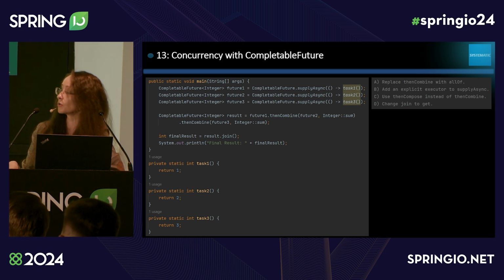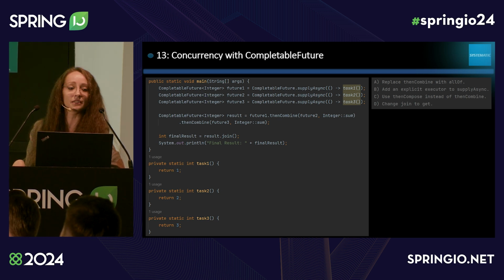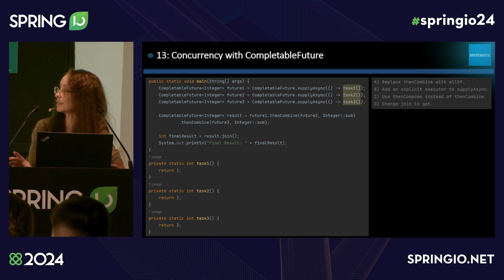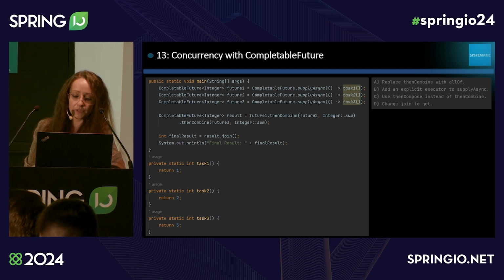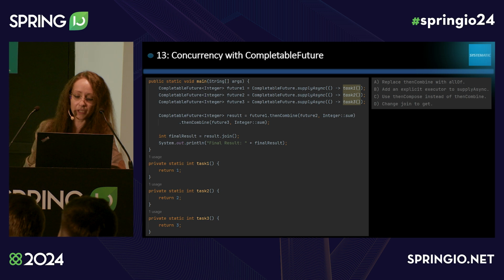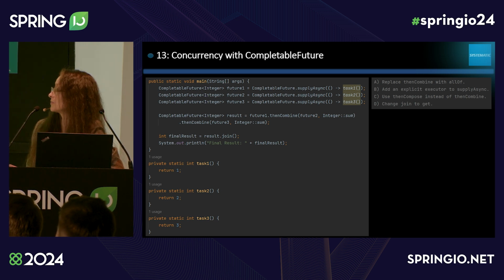That's correct. So we can, in theory, not even in theory, in practice, simply replace join with a get and get the same results. But there is a difference in how they work. In this case, join is preferred because it checks for unchecked exceptions. So from this perspective, join is preferred over get for completable futures because it handles all the exceptions.